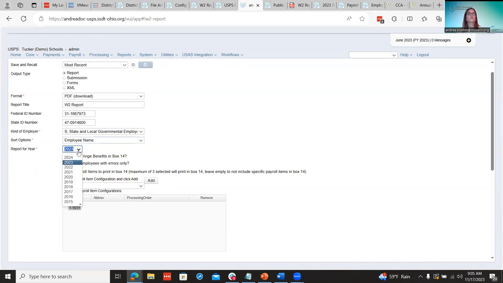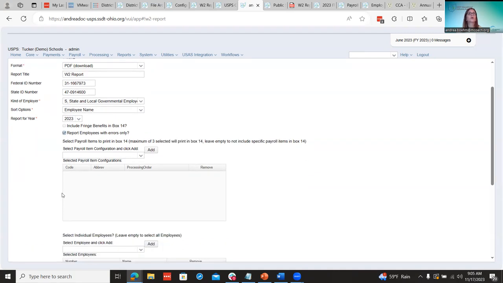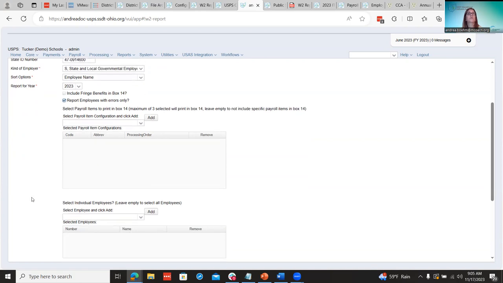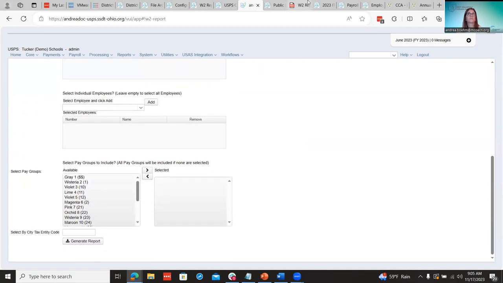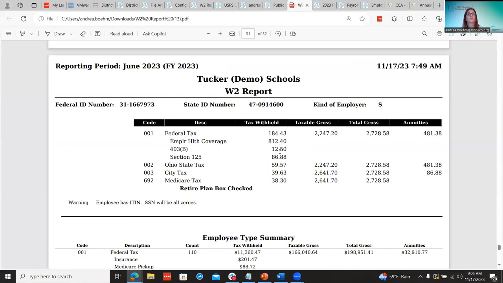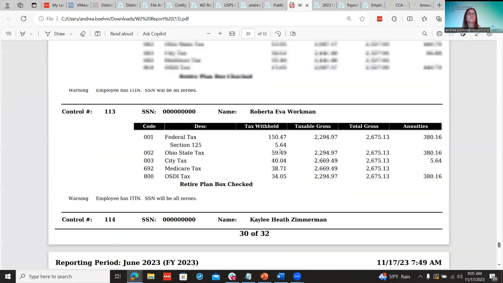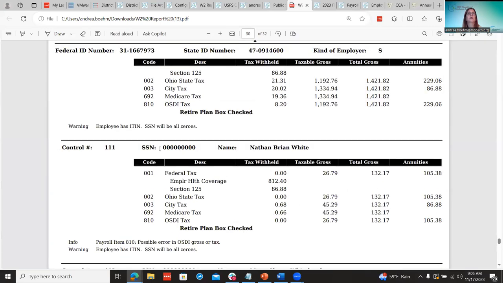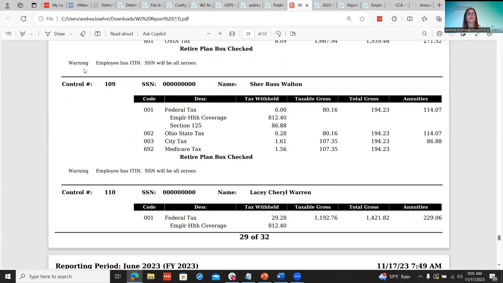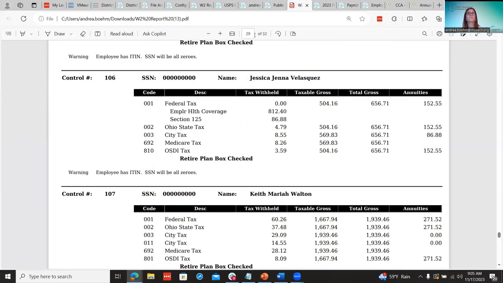They want to make sure they have the correct year entered when they're running that, which is 2023. You want to go ahead and run the report for errors only. This will make the report a little shorter, and you can look only for those employees that have errors at this time and get those corrected. Here's an example of my report, which is from a test file, so I have a lot of errors. But you will get just the ones showing all the errors on that report.